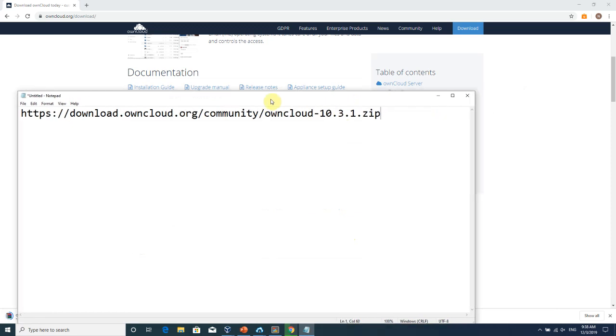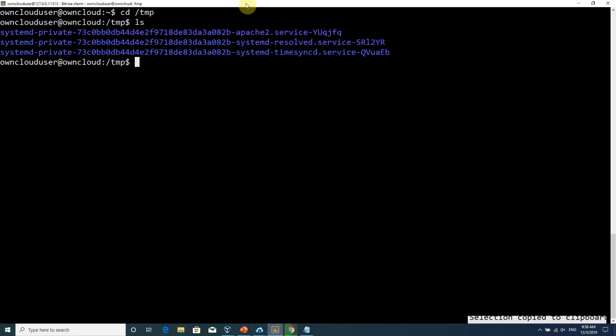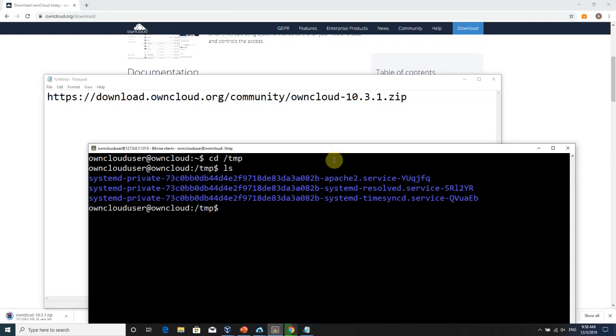Okay, so here is the download link. Okay, so I'm going back to my Linux. And I'm going to execute wget https download owncloud.org/community/owncloud-10.3.1.zip.